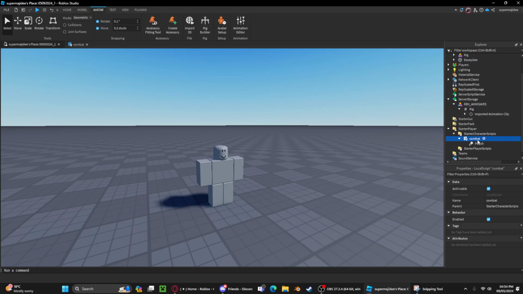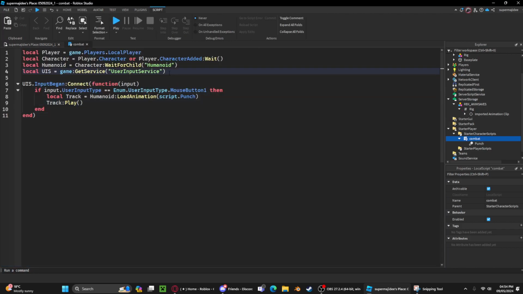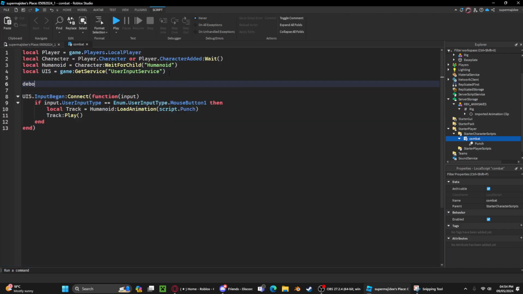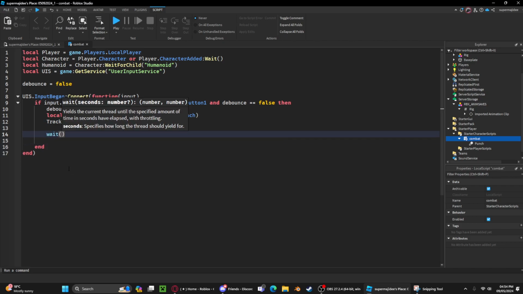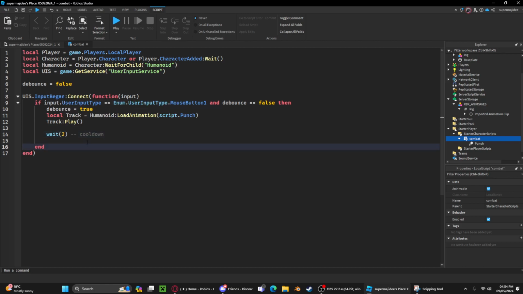Now if you want to add a quick cooldown, you can do debounce equals false, and then if debounce equals false, you can set debounce to true. And now this is where the cooldown is. So where you do wait, I'll comment this cooldown. Now this is how long you want the cooldown to be. I'll just make it 2 seconds. And then you can set debounce to false.